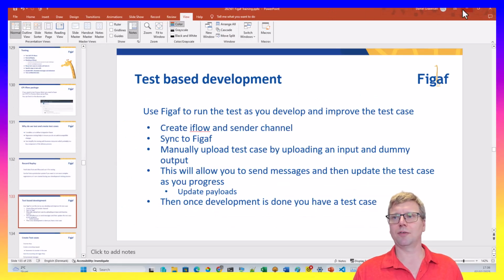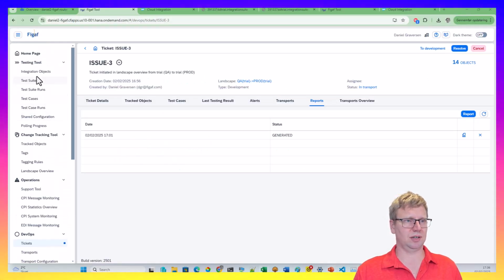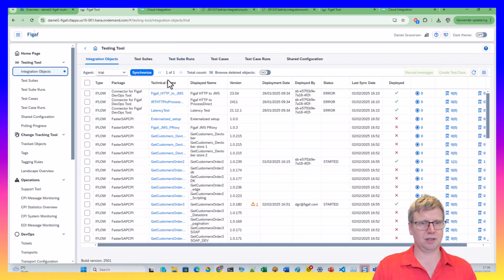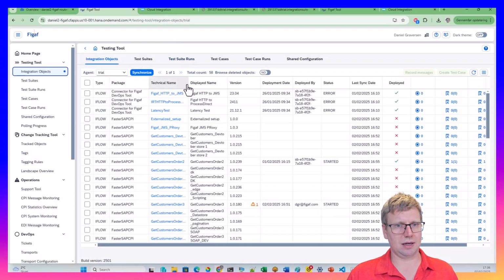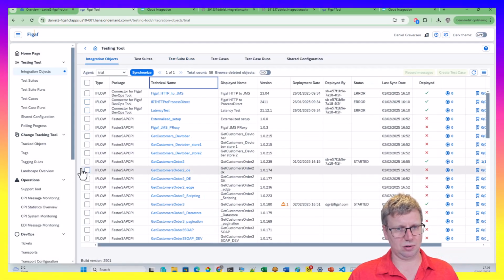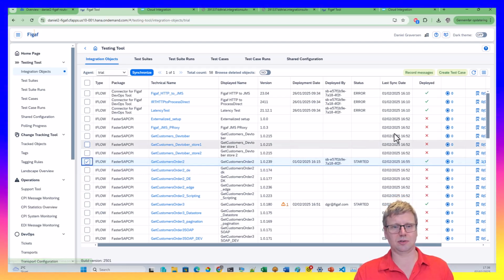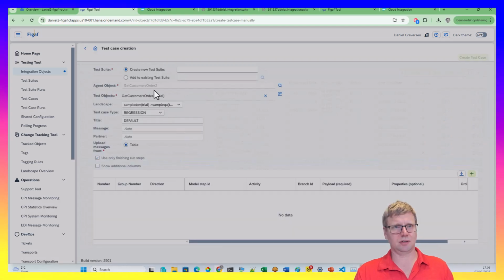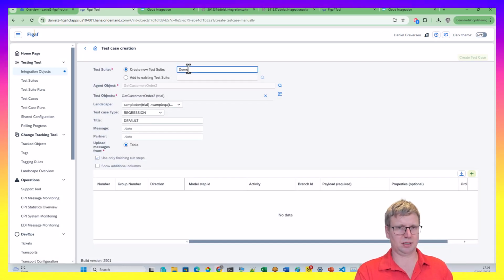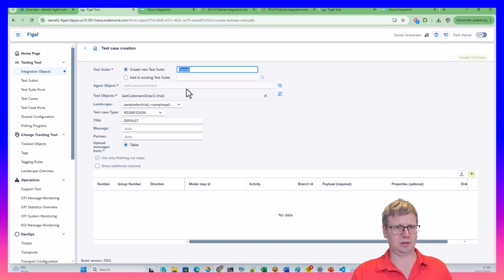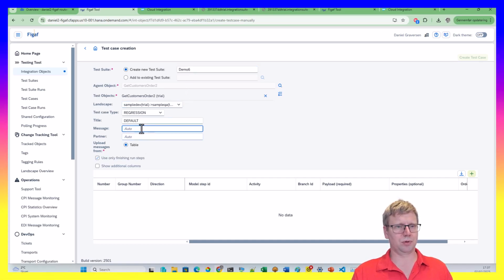Okay. So the first thing is, if we want to create a new test case, we will go under here, integration objects. We have here an object that is called get customer 2. We can create a test case on this. So we'll create one that's called demo 6. And when we're creating test cases, we can go in and select which landscapes it's a part of. We have an option to use if it's regression.